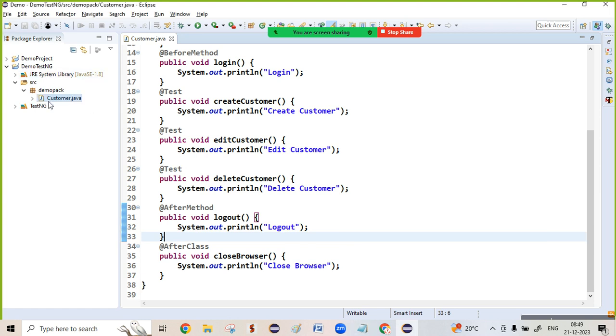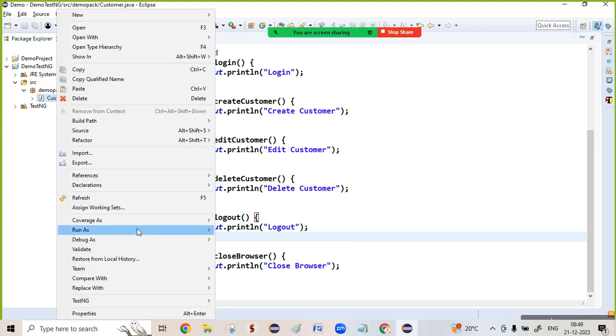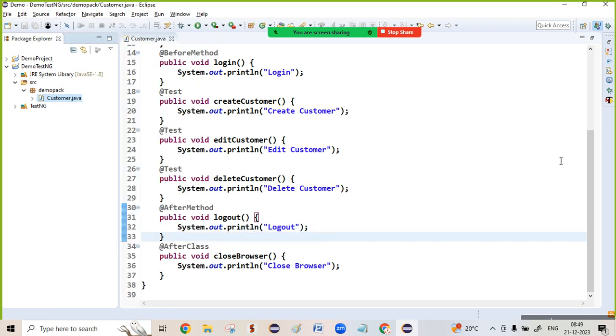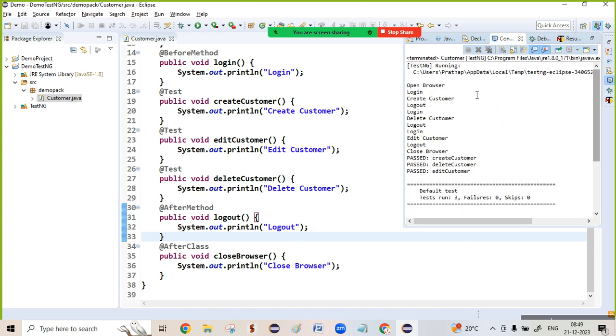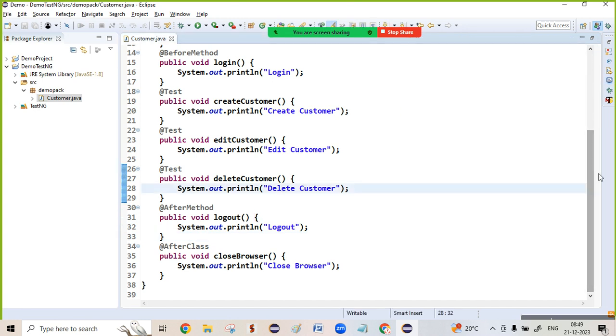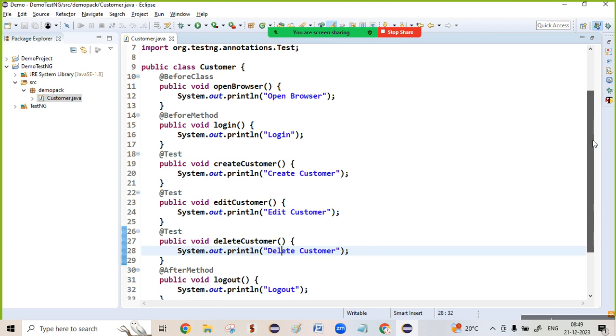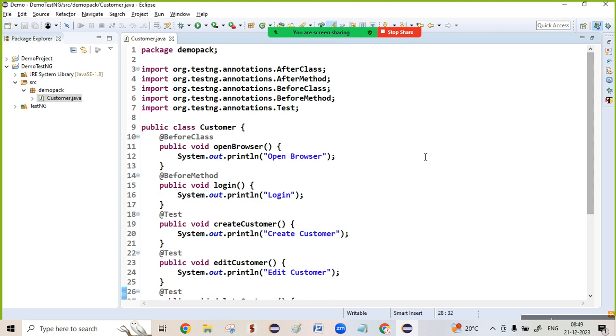Okay, let me run this. In the name itself, it is clearly given: before method, before each and every method it has to execute. Before class, before the entire class, this has to get executed. Now, have you understood these annotations, guys? 5 annotations. Yes.